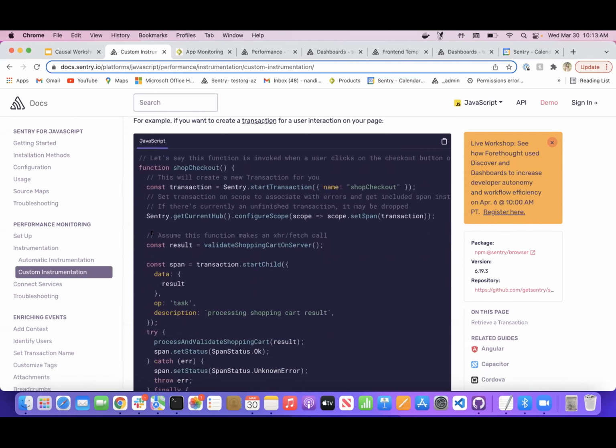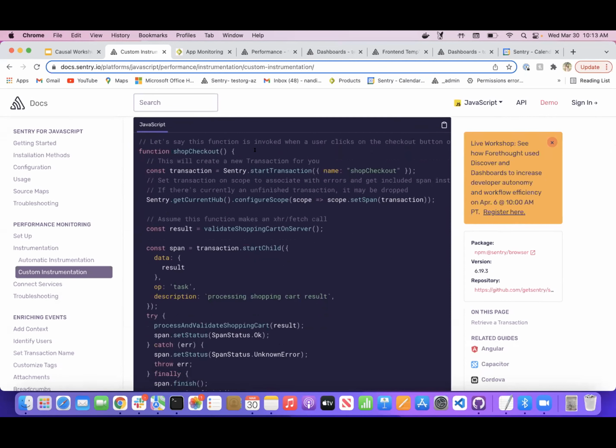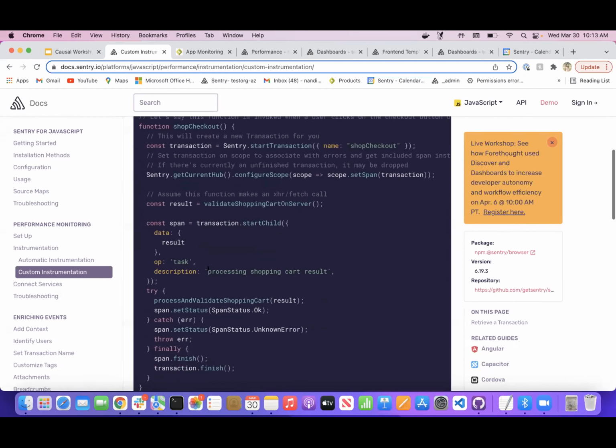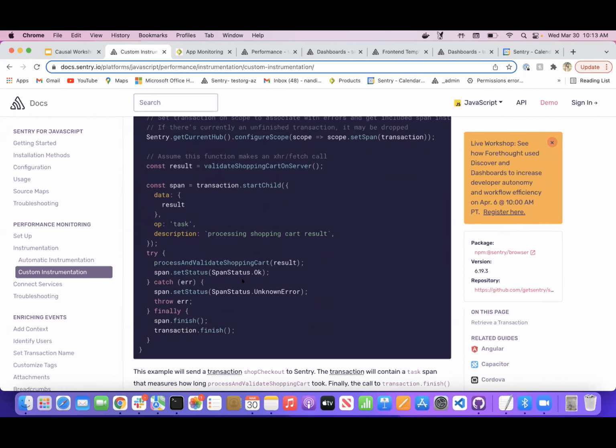So let's say I'm interested in seeing, okay, what does it look like when a user essentially goes through the flow of trying to purchase an item or working through my web application. So this is essentially what it would look like, being able to start a transaction as well as capture span level details, right?